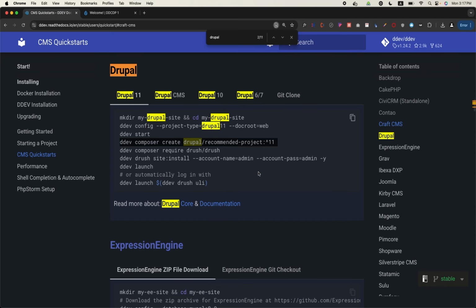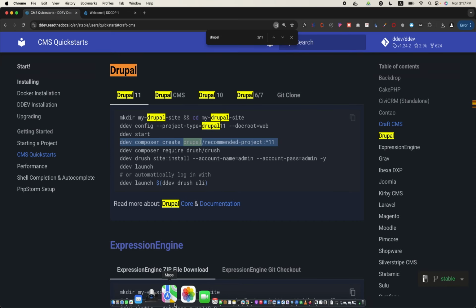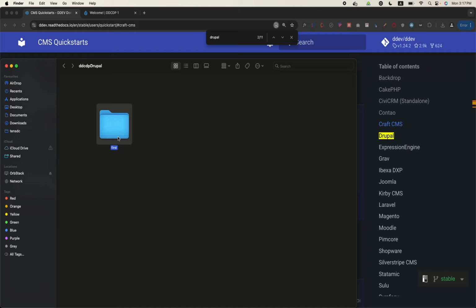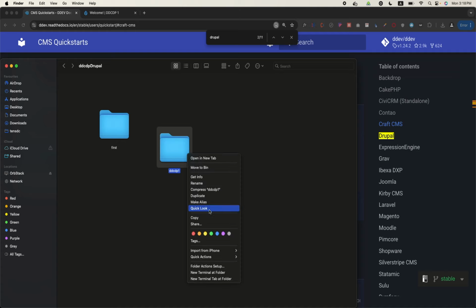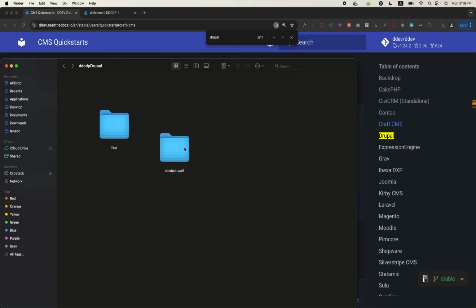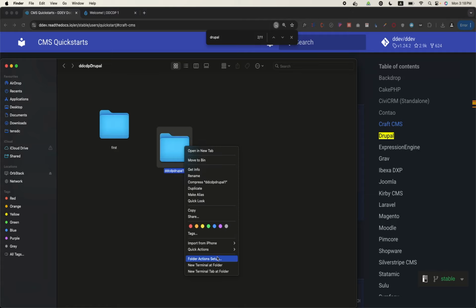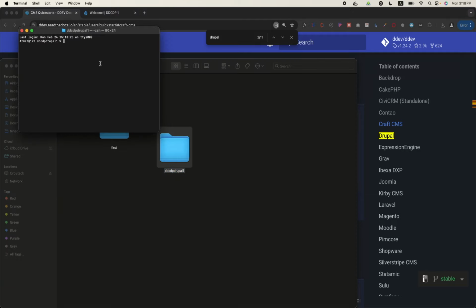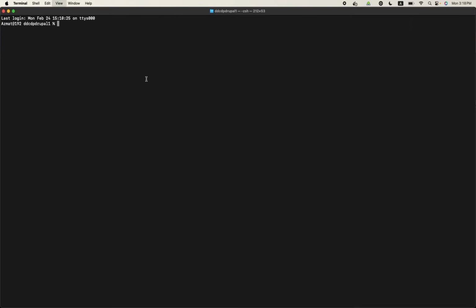If I go back to this install, we will do it now the second way also, so that you know how to quickly set it up. I will leave this site as it is and create a new folder and call it ddcdp1, or maybe ddcdp, rename ddcdp Drupal1. The name is a bit long now, but I will open it in the editor. So most of the times you will be using ddev, you will do this one.